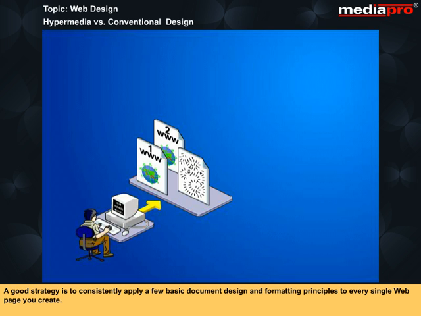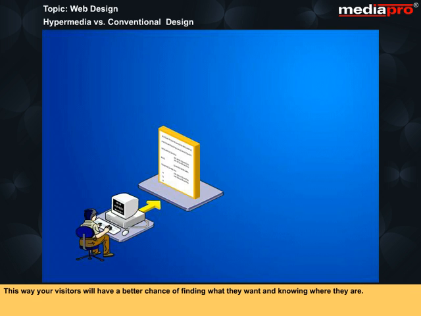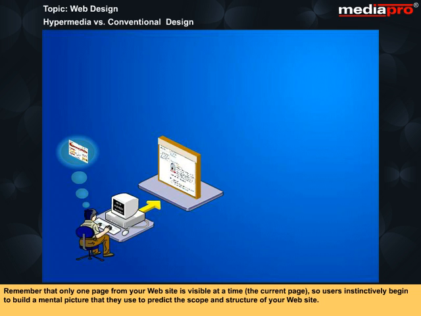A good strategy is to consistently apply a few basic document design and formatting principles to every single web page you create. You can establish overall standards for your web pages and website with additional standards for navigational pages and content pages. This way, your visitors will have a better chance of finding what they want and knowing where they are. Remember that only one page from your website is visible at a time, the current page.